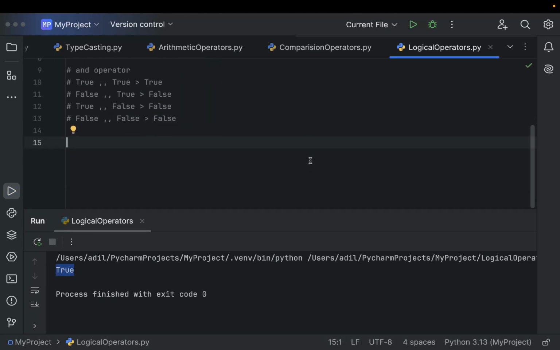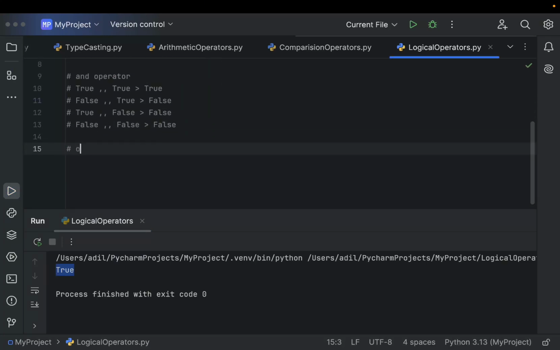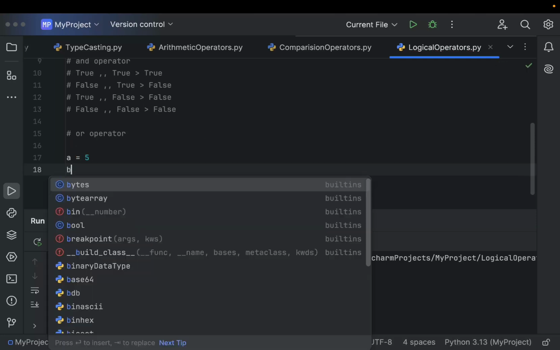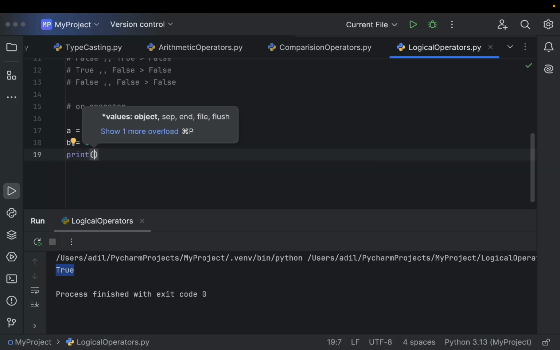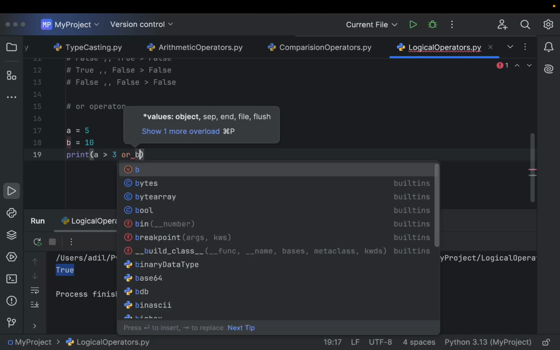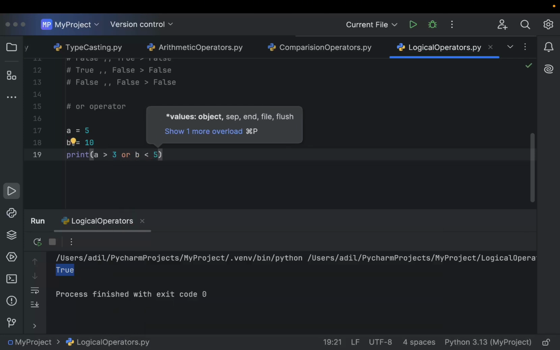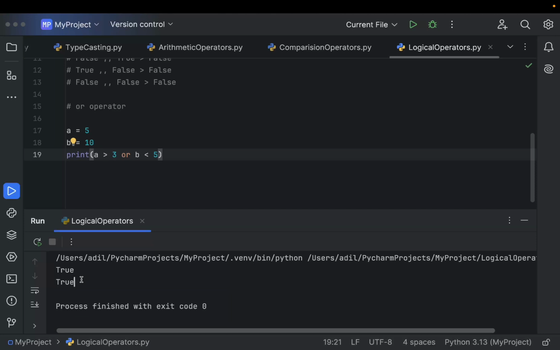Then we have the logical OR operator. The OR operator is used when you want the overall condition to return true if either of the conditions is true. Let's see an example. Let's say I have a variable called a equal to 5, then b equal to 10. Now if I write the print statement and write a greater than 3 or b less than 5 and then run the code, you will see it prints true.